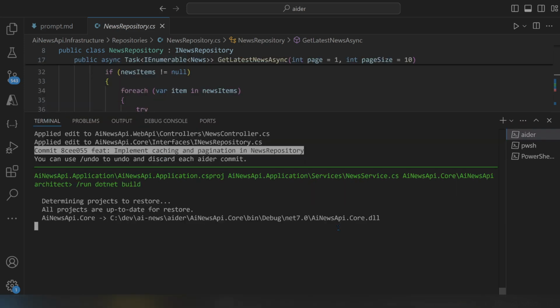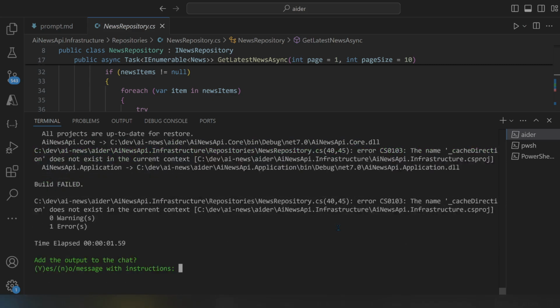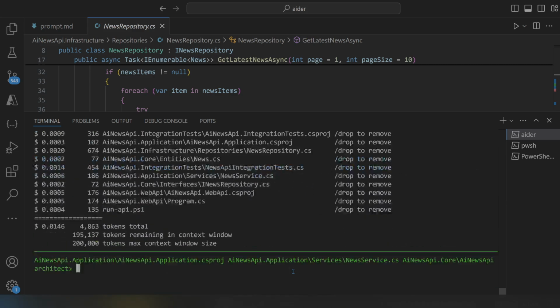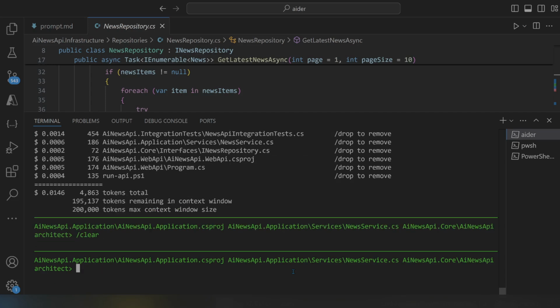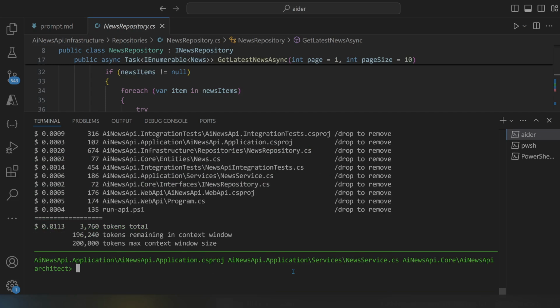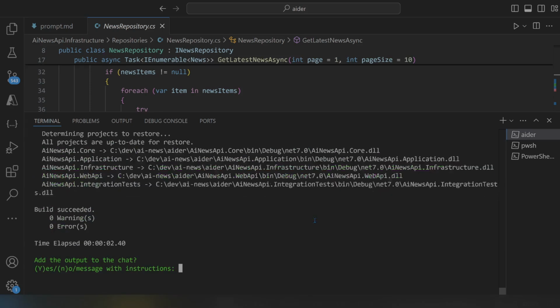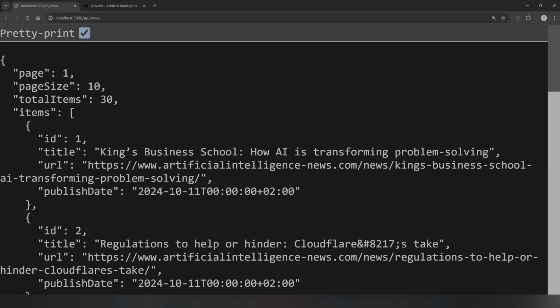Let's just try a dotnet build again. There's an error. Let's get it to try to fix it. Always check your tokens so you don't use a lot of tokens. It seems like it actually fixed the error. Let's just check these dates.